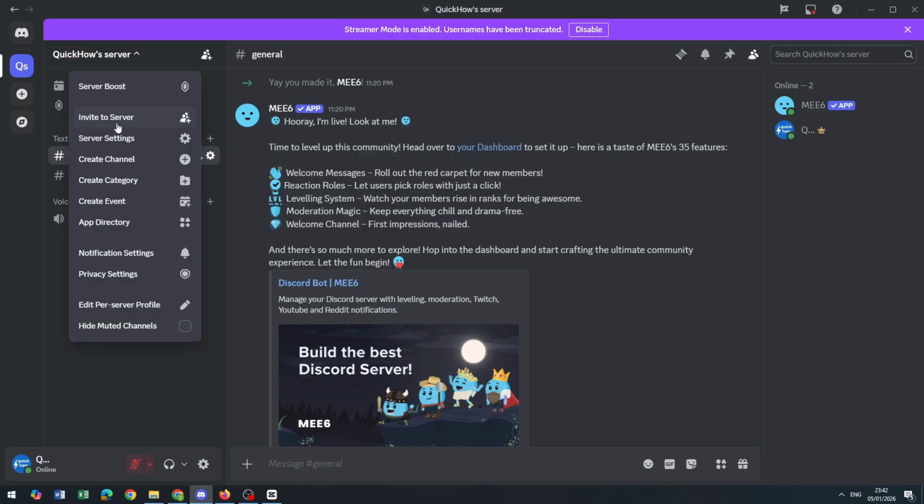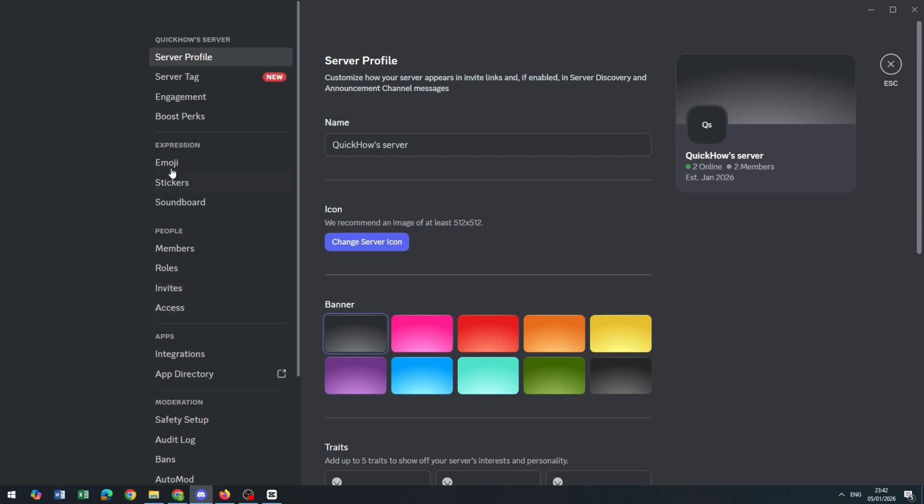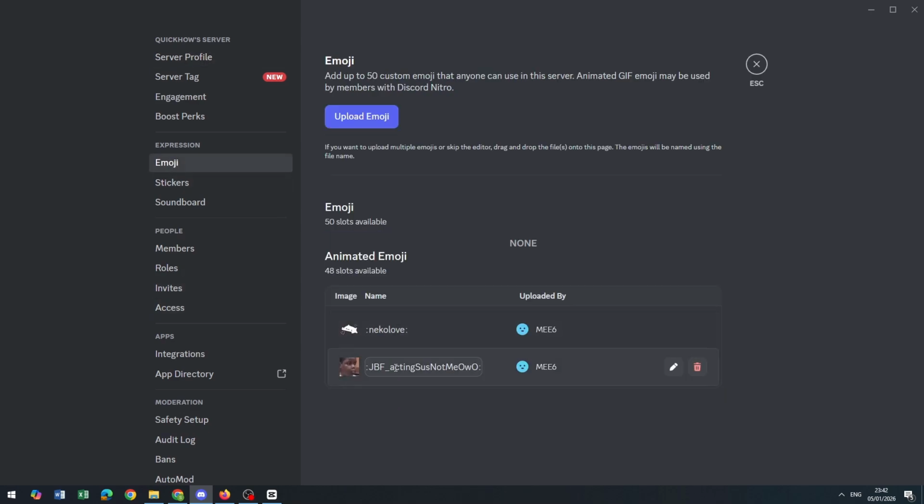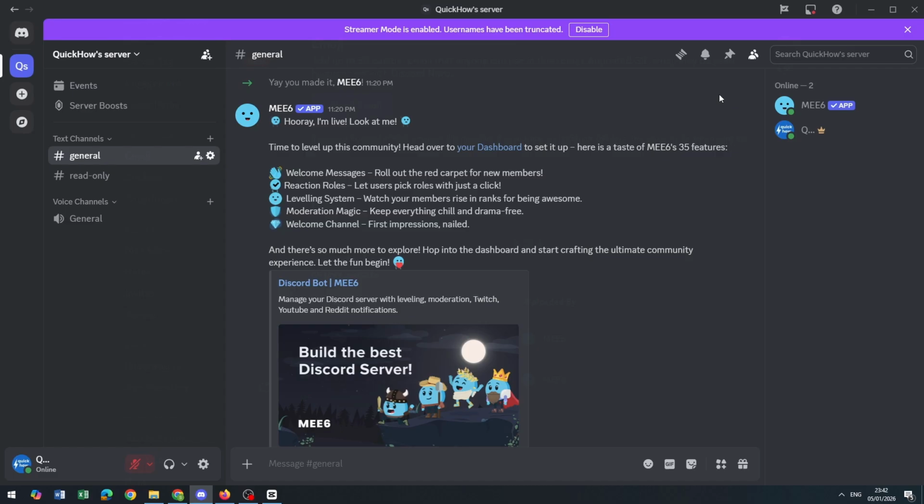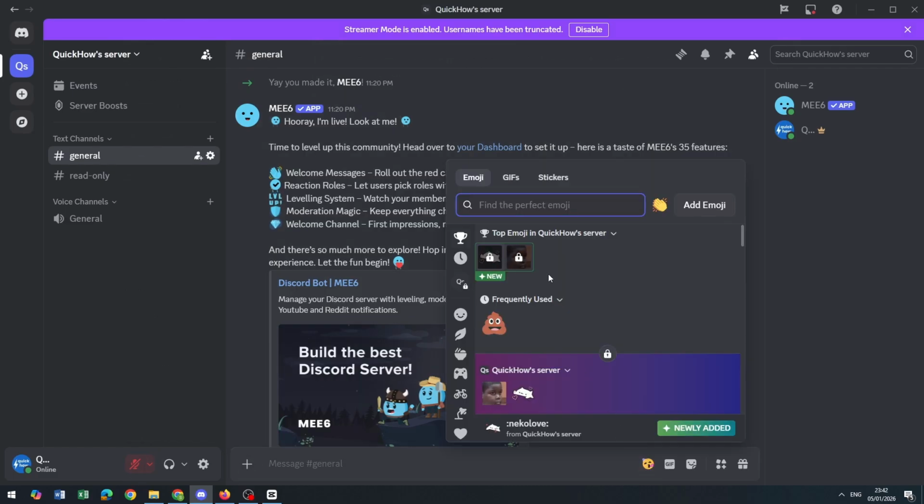Finally, go back to your server, click on the server name, open Server Settings, and go to Emoji. You'll see that the emoji has been successfully added to your server. And that's how you add emojis to your Discord server.